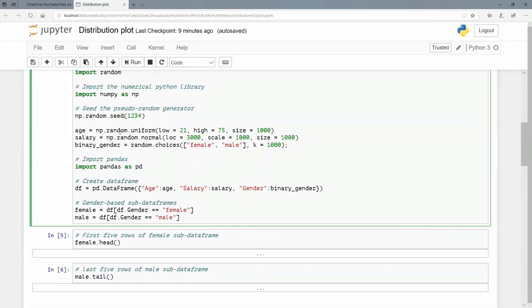Next, the salary I'm taking from a normal distribution, and you see the three arguments here. loc means the mean, scale means the standard deviation, and size just the number of values I want. So from a mean of 3,000 with a standard deviation of 1,000, I want 1,000 data point values from this normal distribution.